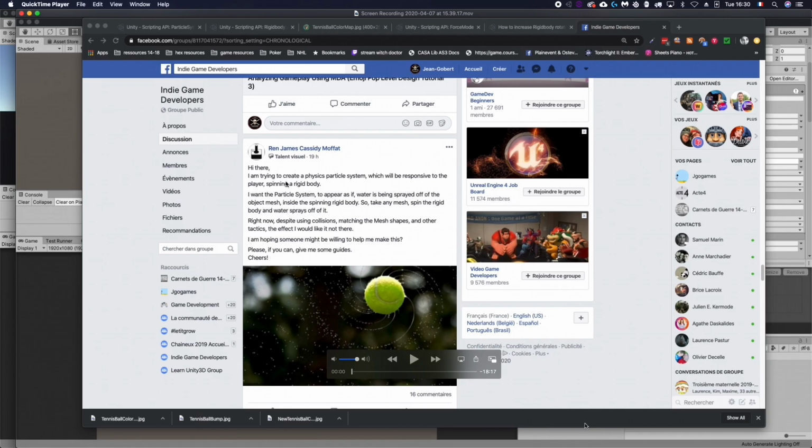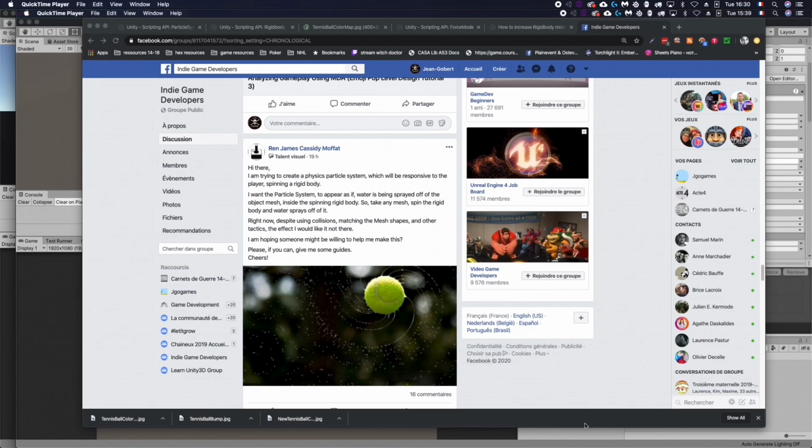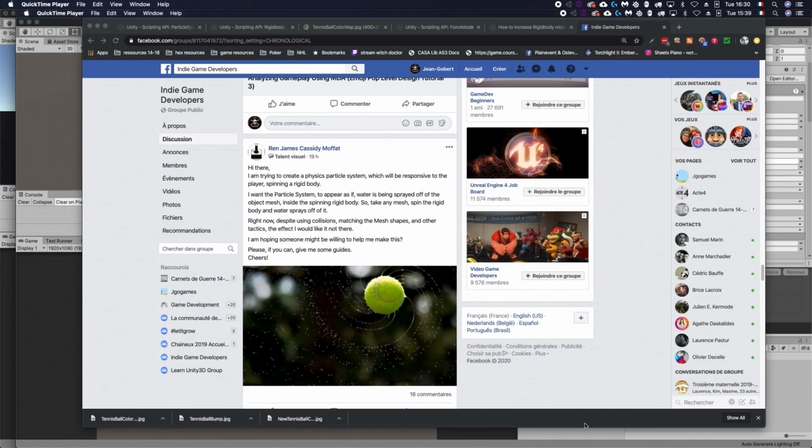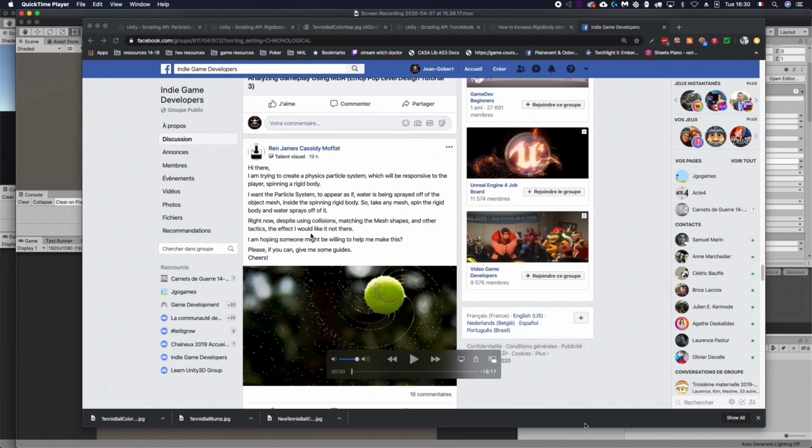This guy was asking, I'm asking to create a physics particle system which will be responsive to the player spinning a rigid body. I want the particle system to appear as if water is being sprayed off of the object mesh inside the spinning rigid body. So take any mesh, spin the rigid body, and water sprays off of it. Right now, despite using collisions, matching the mesh shapes, and other tactics, the effect I would like is not there. I'm hoping someone will be helping me with this.